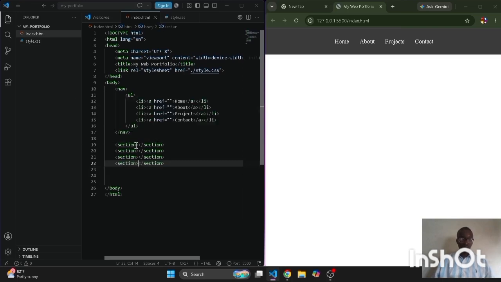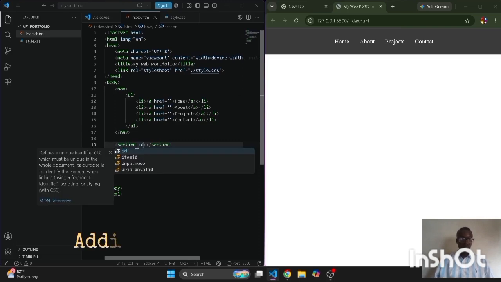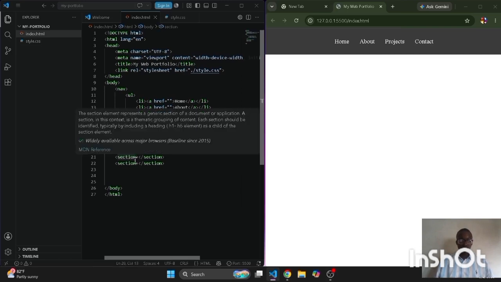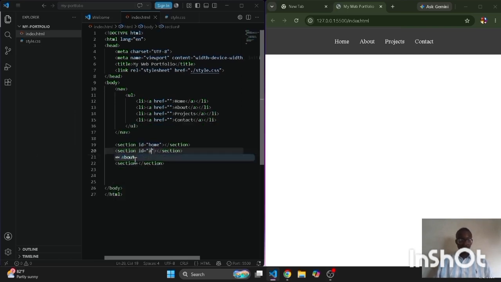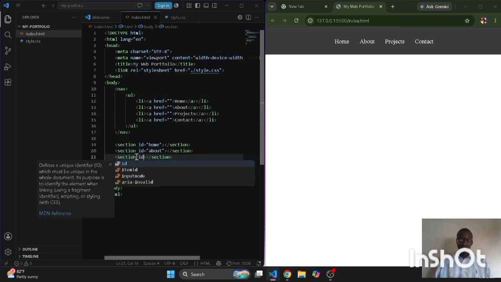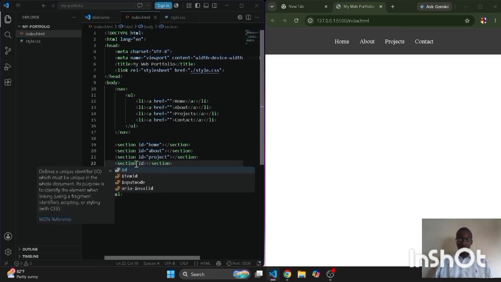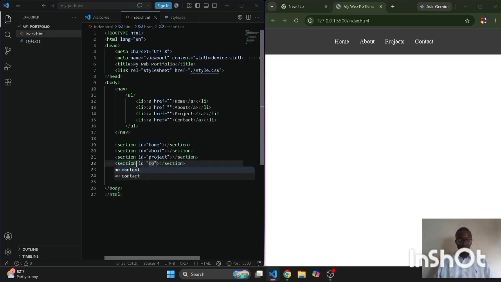Then inside the section, I'll be adding an ID for each of them. So for the first section, I'll be giving it an ID of home, and then the second section, I'll give it an ID of about. Then the third section, the ID will be project, and then the ID will be contact. Then inside each of the section, let me space them.